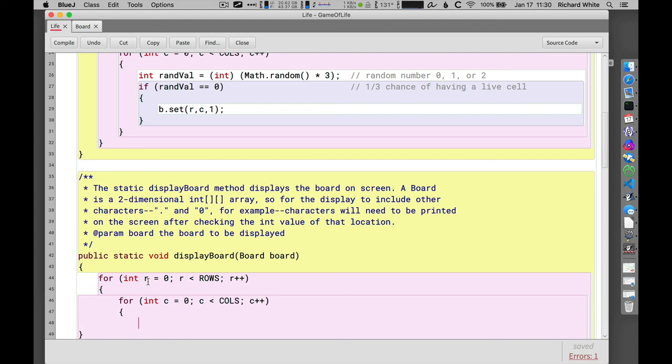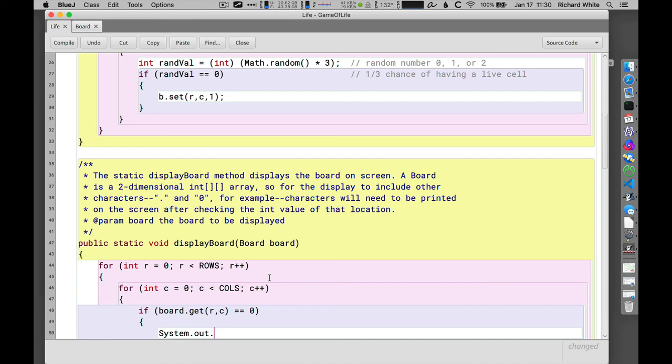So if the board that I'm looking at here, and remember that's not a two-dimensional array itself, that's a class. So I'm calling the get method, and this is getting the number at that location. And if that's equal to zero, which represents nothing is there, then I'm going to print out on the screen system out print, or just print, because we don't want to go down to the next line necessarily. I'm going to print one of those dots.